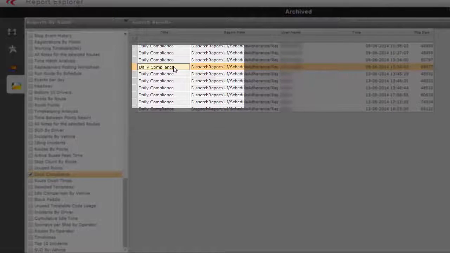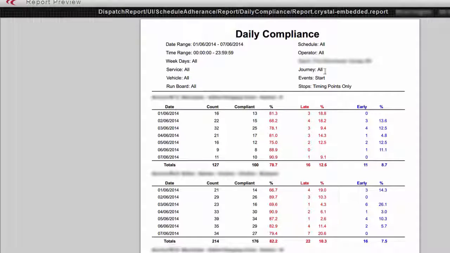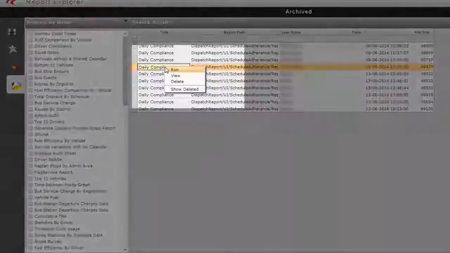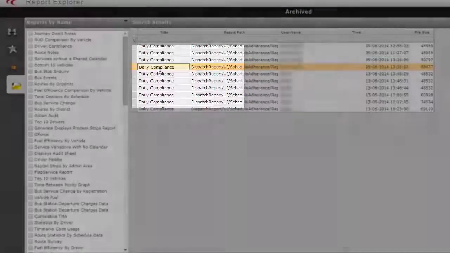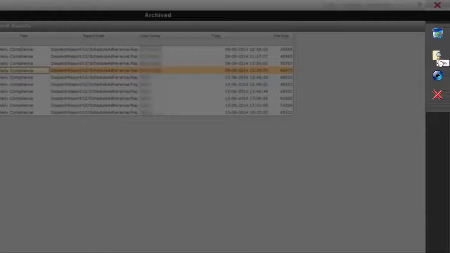If I right-click, I can either run the report, which runs it all over again. I can just view the report, which shows me the report with the data that was generated at the time it was run. That's a much quicker report because it's not going and retrieving data again, it's just showing you the data as it was. And I can delete the report. The buttons on the right hand side do the same thing. I can view, I can run, and I can delete the report.